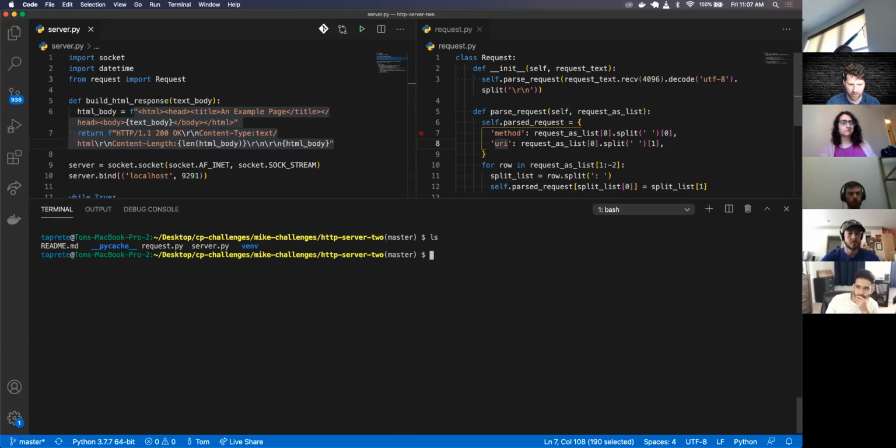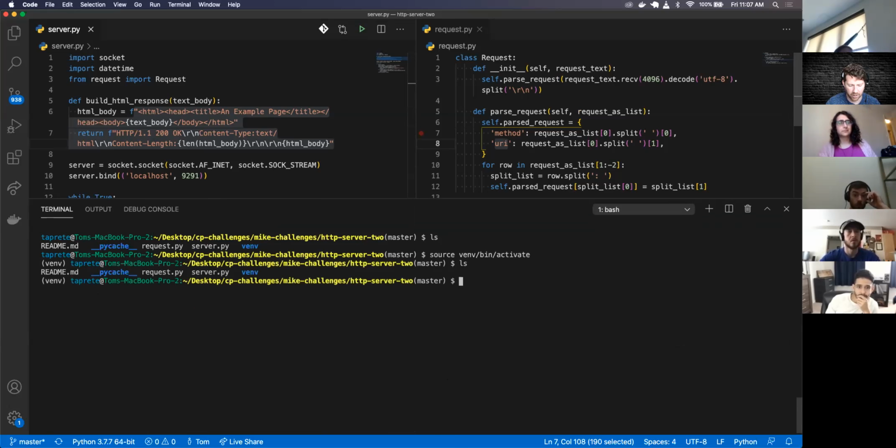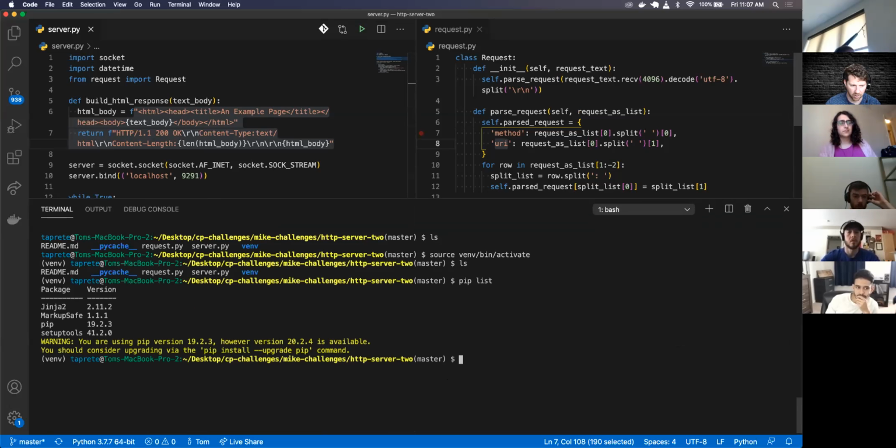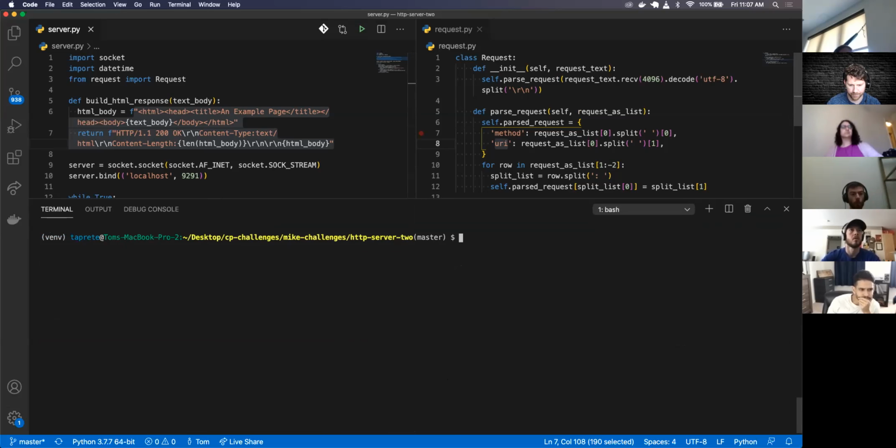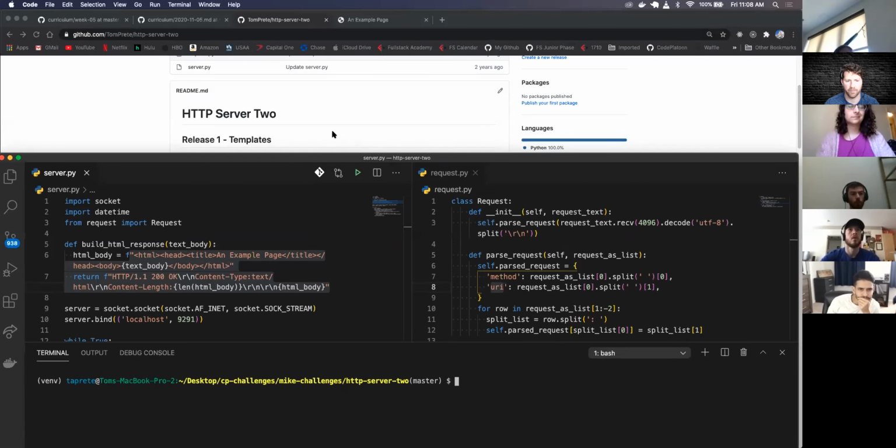Okay. So I'm going to go back into my virtual environment. I actually pip freezed on the entire machine. Pip freeze, activate. The list. Okay, cool. So I've got Jinja 2 installed. It's fine. So let's continue.